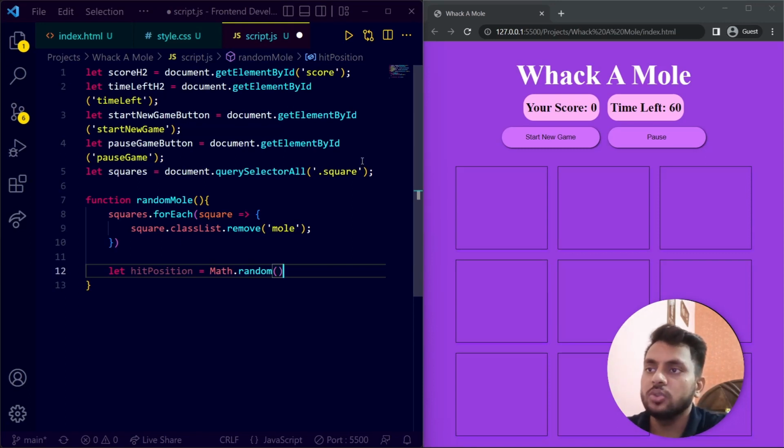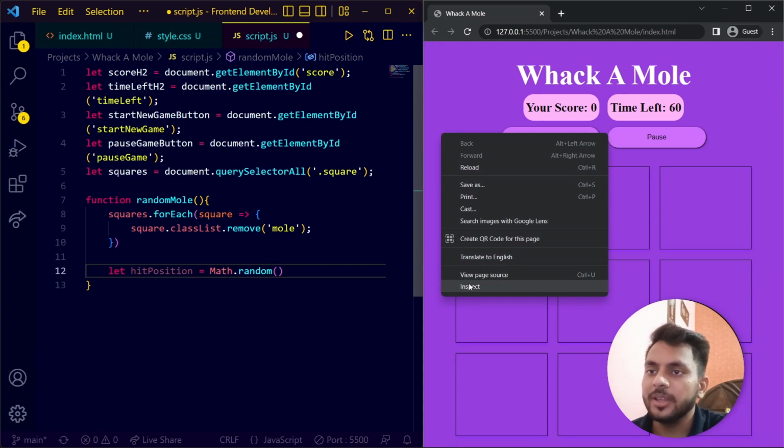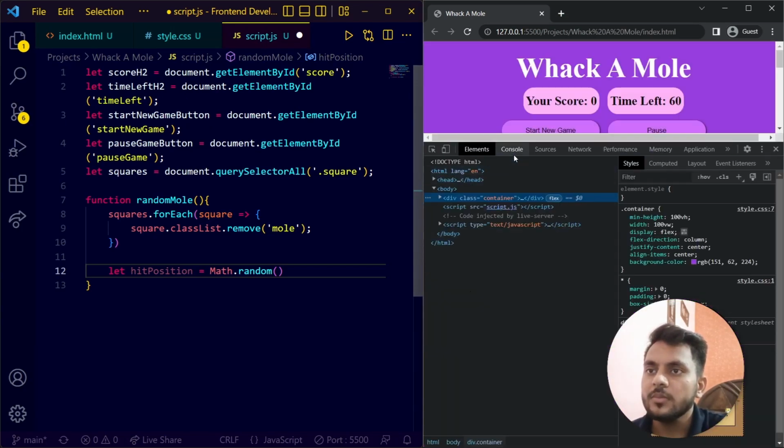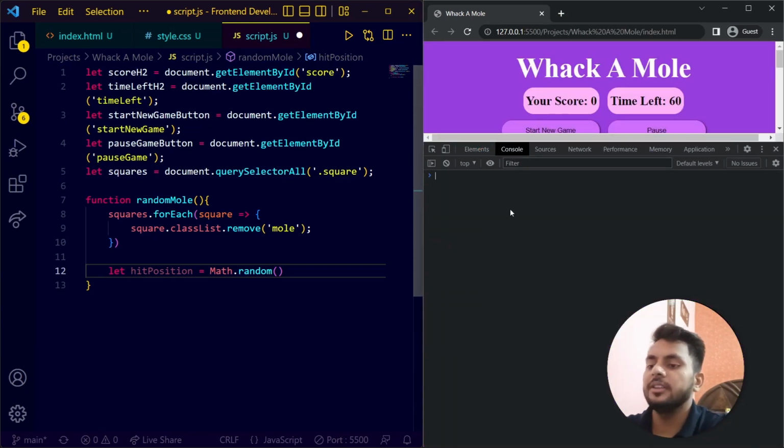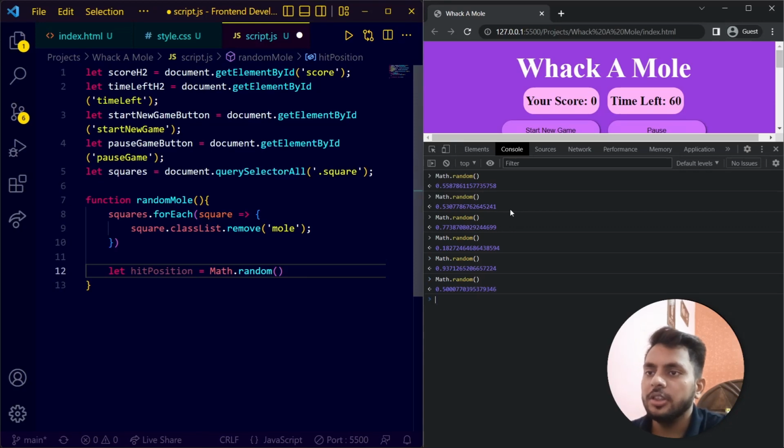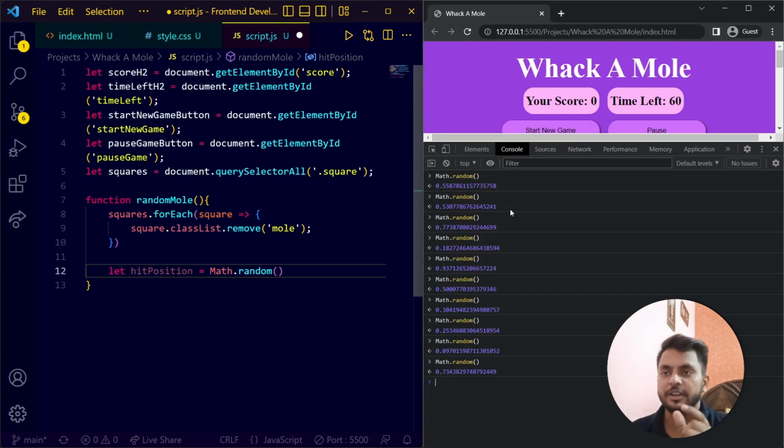So let me just show you here. Let me just open my console. So here in my console, if I write Math.random, and if I click again and again, no matter how many times I run this, it will never return the number 1, but it can return a 0. So the number will be in the range 0 to 1. But my ID is an integer.